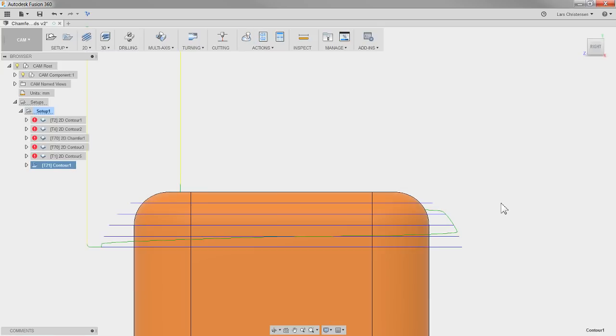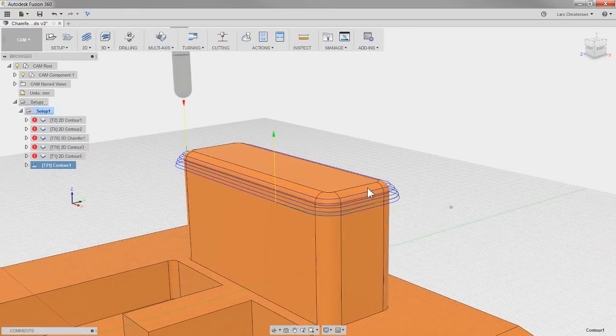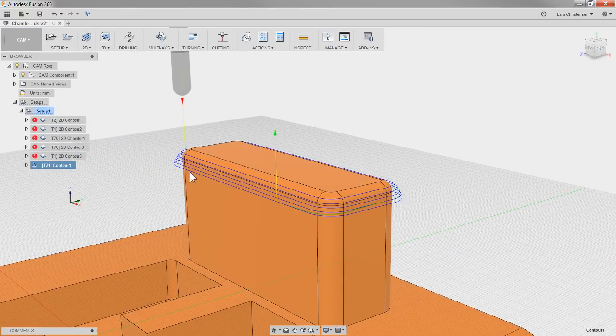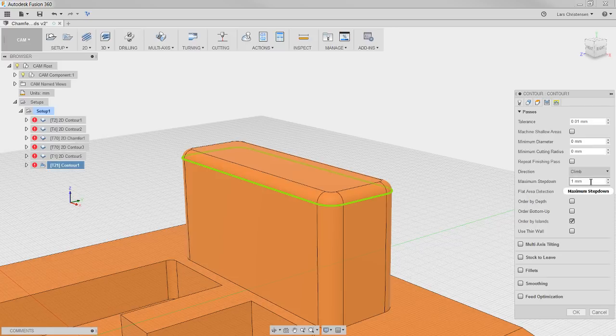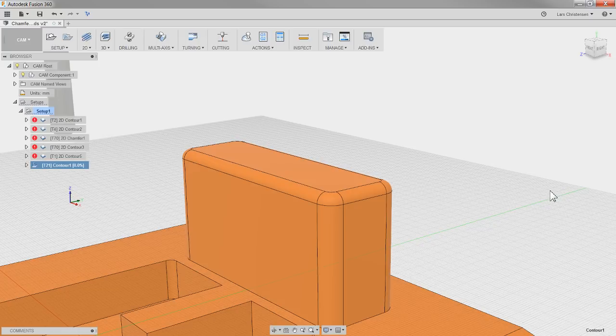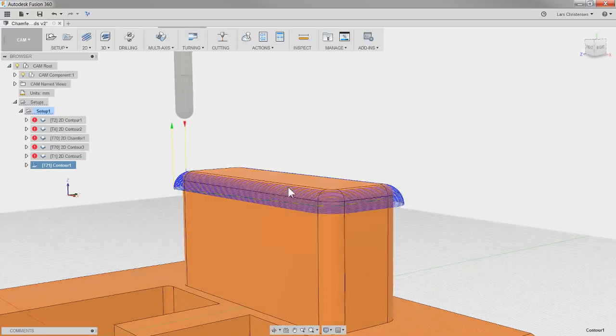This maybe is a little confusing, but I wanted to at least show that so you're not like, what the heck happened? Another thing, when I'm looking at this, it looks like there's a pretty big step over. I might go in on the passes tab and make the step over a little bit smaller, however fine you want it. Okay, so there we got a really nice toolpath.